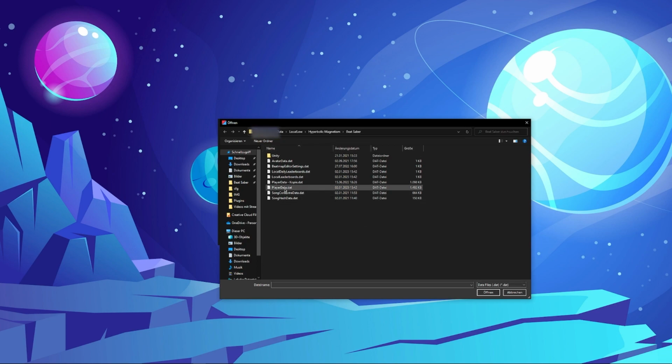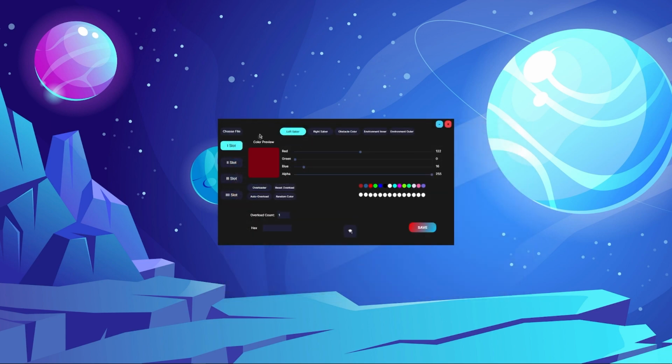So yeah, now you open the player.dat file. Here you can see you normally select the third slot and the left saber. So if you have a specific slot you wanna change, you just click on this, on which slot you wanna change. I personally wanna change to the second slot right now. It has a pink and a red color, and yeah.